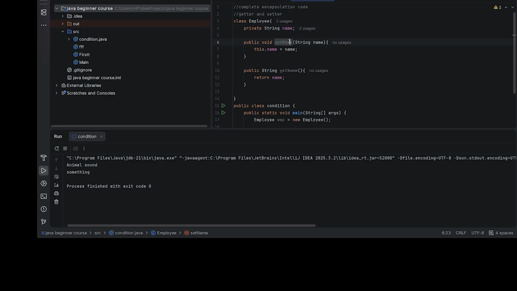I will set the name. I want to set some name to this name variable. If you have a doubt about what this.name is, this refers to the current object, the current data. The current name will be stored in this name. Then the get method gets the name and returns its value.